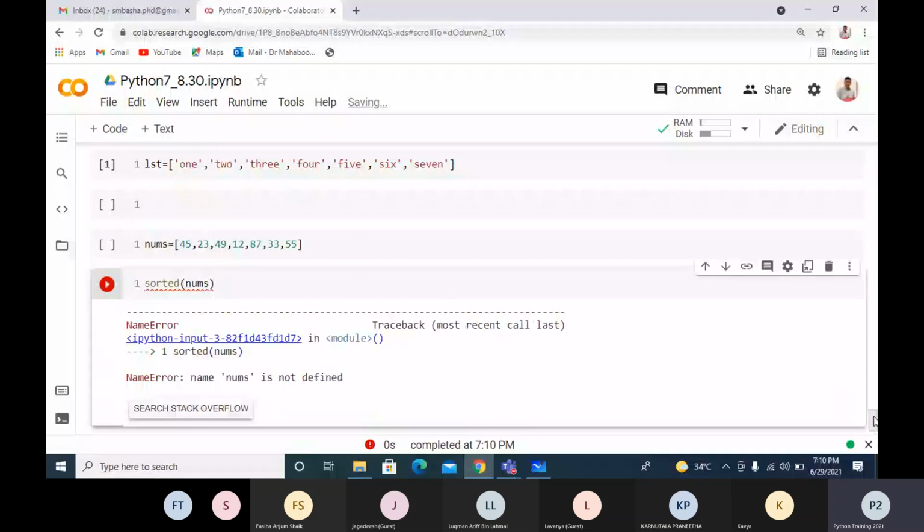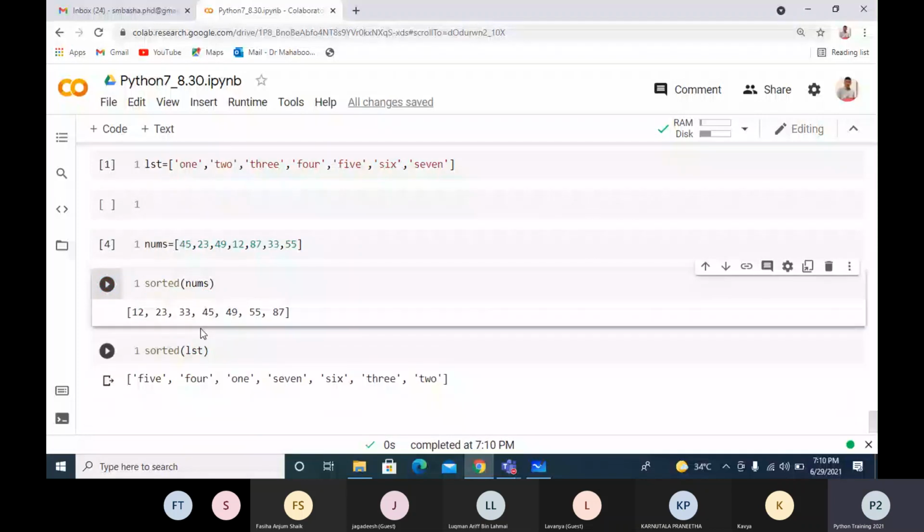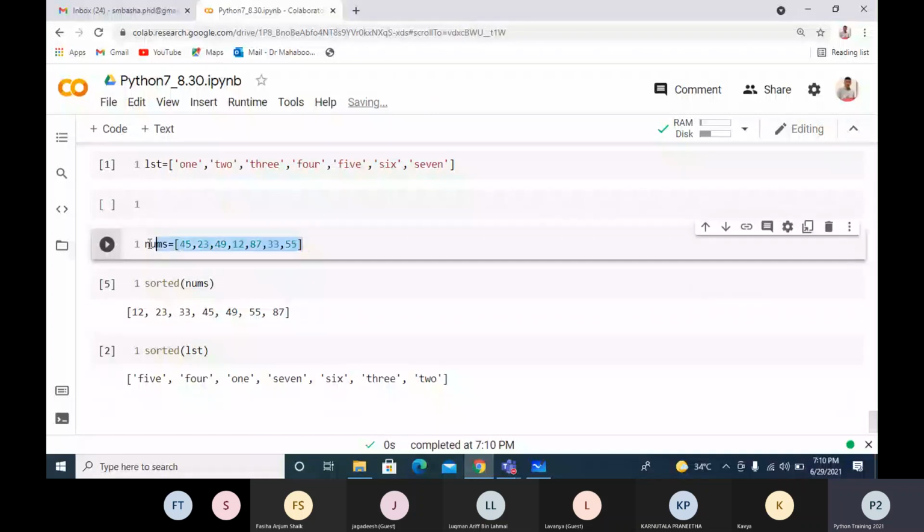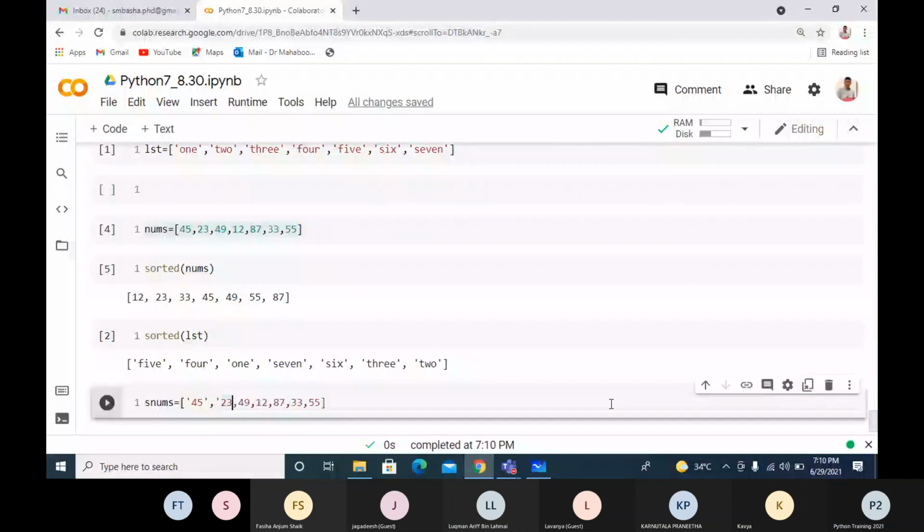Suppose the same numbers are available as strings, then you can observe how sorting happens. Here I'll take it as snums. I'll just make them strings by keeping them in double quotes. Here there will be a difference. It is not normal sorting. You can observe how sorting happens.